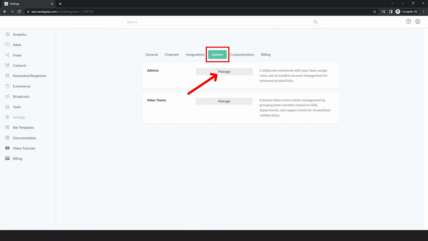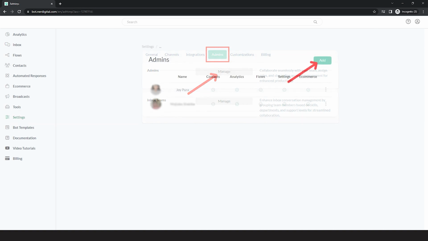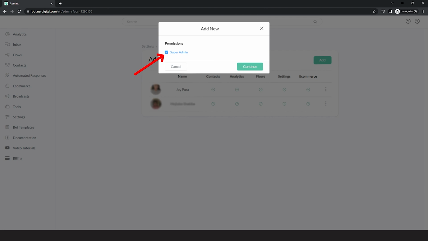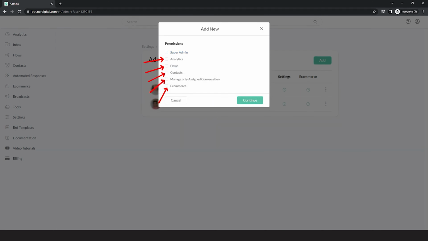To start, head straight to Settings and click on the Admin tab, then click on Manage. Click on Add. You can select Super Admin Permissions if you want the admin to have full permission on your account. If you want the admin to manage a specific section of your account, select the appropriate permission. Personalize the permissions according to what you need.